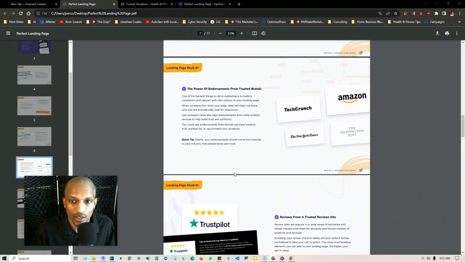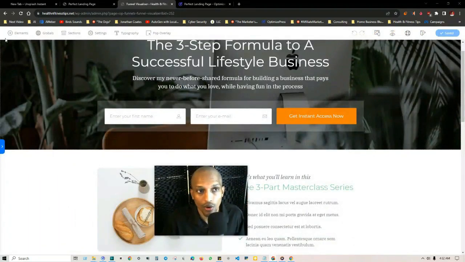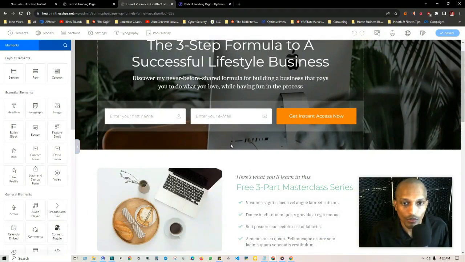So right here in this example, they got TechCrunch, the New York Times, the Huffington Post. You can get the logos. You can actually take the logos if you have work from them. And then over here where it says elements, you can just drag this image element right here into the page and keep it in your media library so that you don't have to keep uploading it from your desktop.